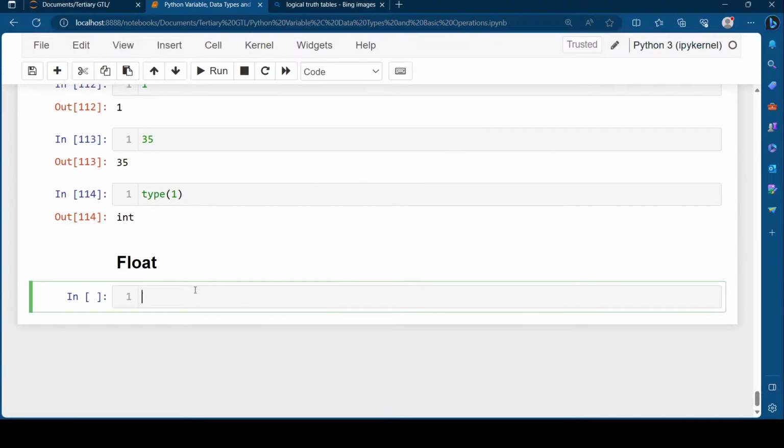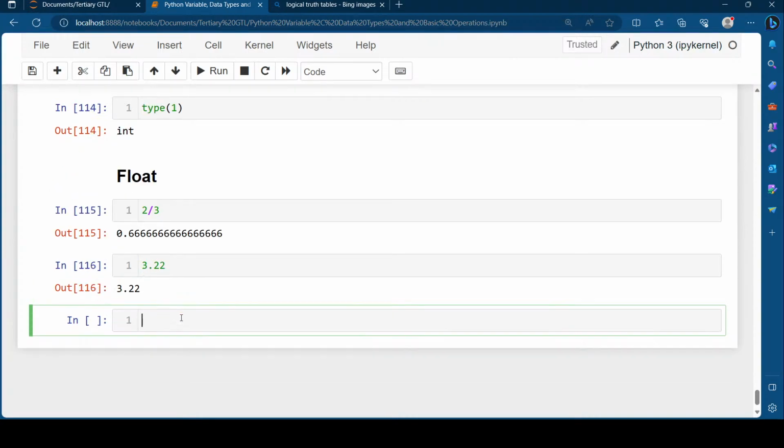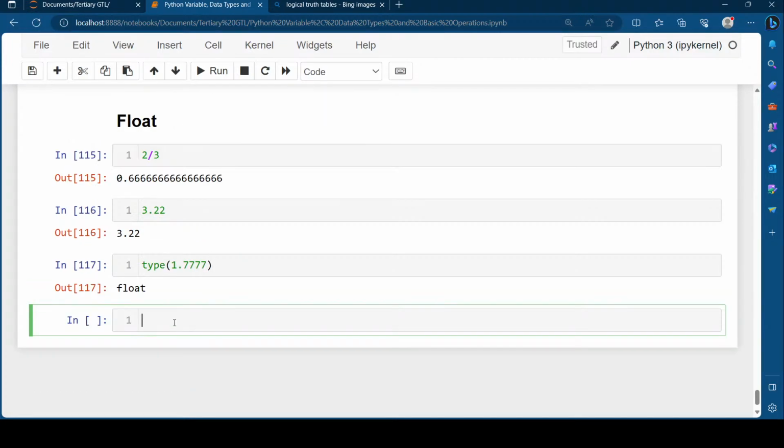So if we say this divided by this, we get a decimal point, right? So 3 point, this is a decimal point. That means this is a float. So if you want to see the type of any of this, 1.6677, you get float. Those with decimal points are called float. Those without are called integers. The moment there's a decimal point, it means it is a float, right?